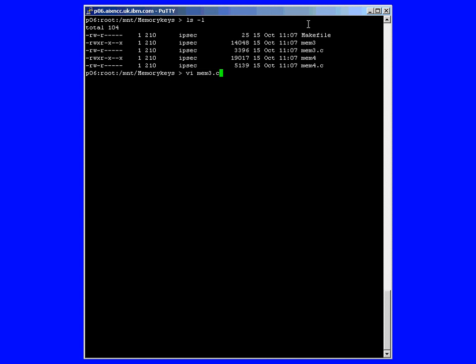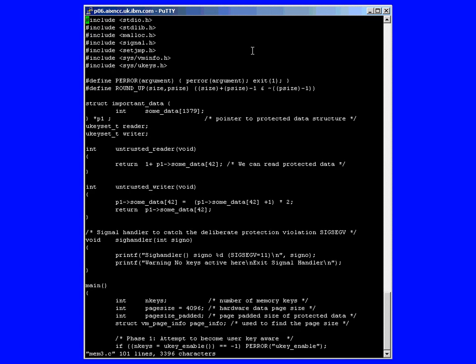Well, let's have a look at a small worked example. I have 2 versions of a program here. The simpler one is mem3, so we'll have a look at that now. We have a standard set of header files at the top here. There's an extra one here for these user key access.